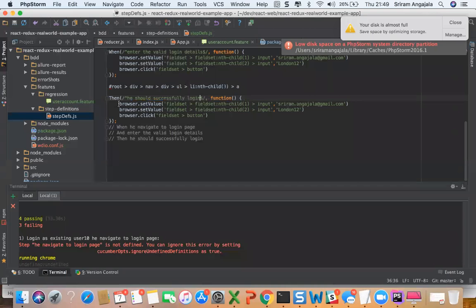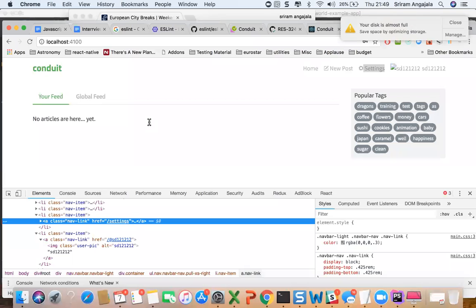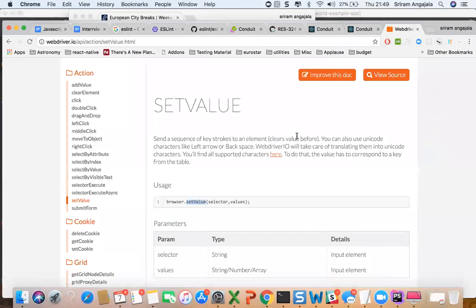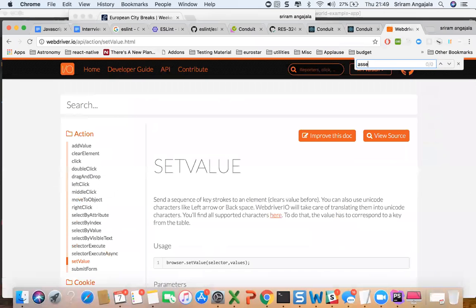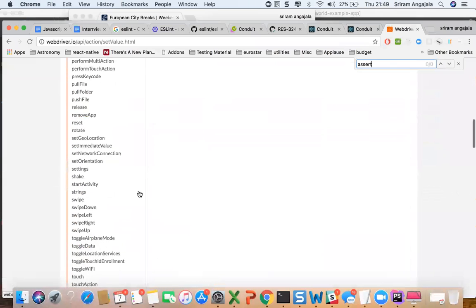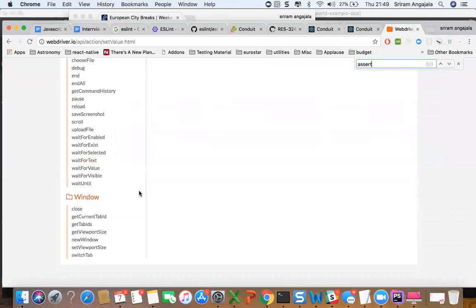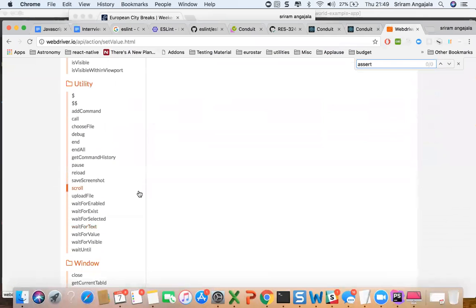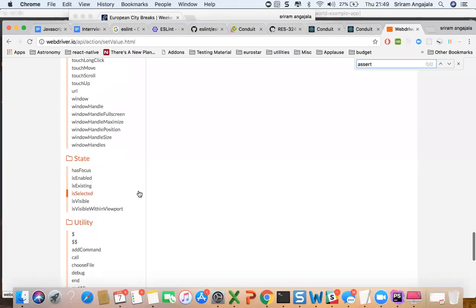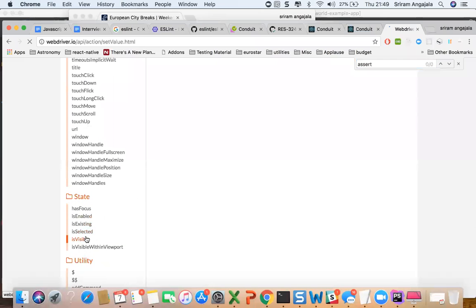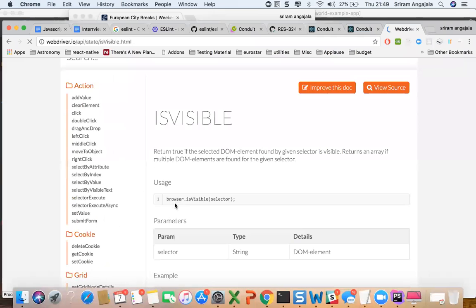So we need to put assertions, right? In Protractor we know it is called expect and so on, but here I don't know the assertions. Assertion is equal to assert. Give me one second. We need to do something like get text. No, not get text. Is element present? No, present, is visible, yes. So we need to make sure that is visible is here.